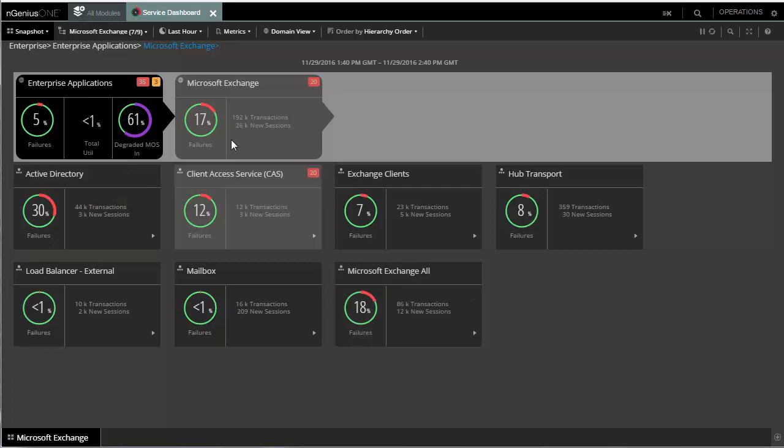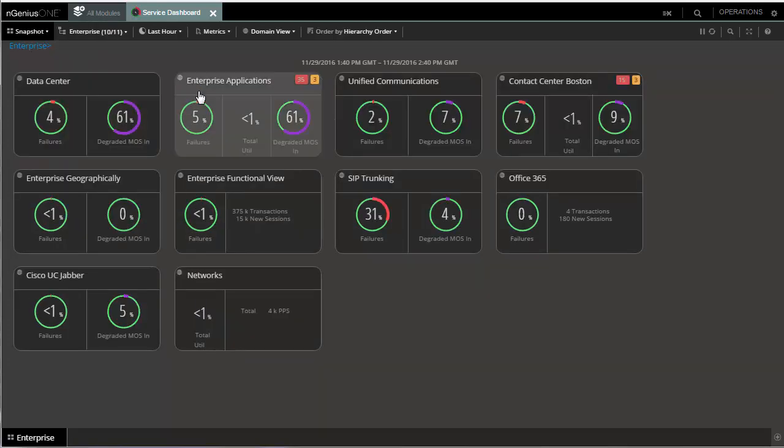nGeniusONE is unique in its ability to scale to hundreds of locations, thousands of applications, and millions of end-user transactions, all tracked in real time and aggregated historically into a single, cohesive, and easy-to-navigate global dashboard. Now let's troubleshoot the specific root causes of issues that we've seen.